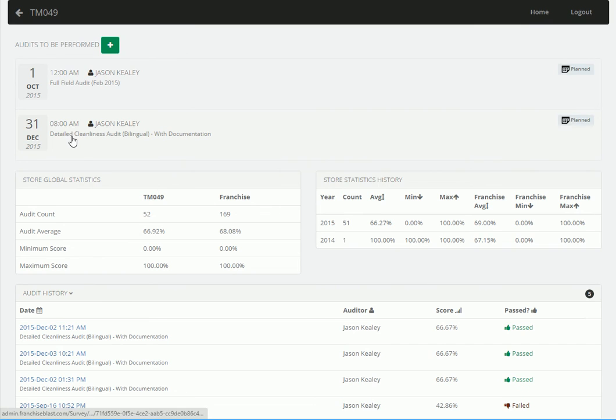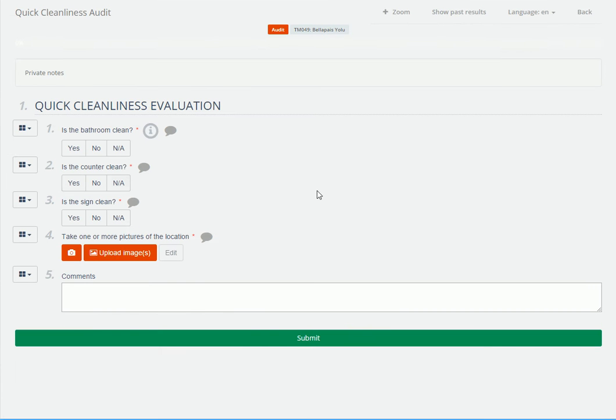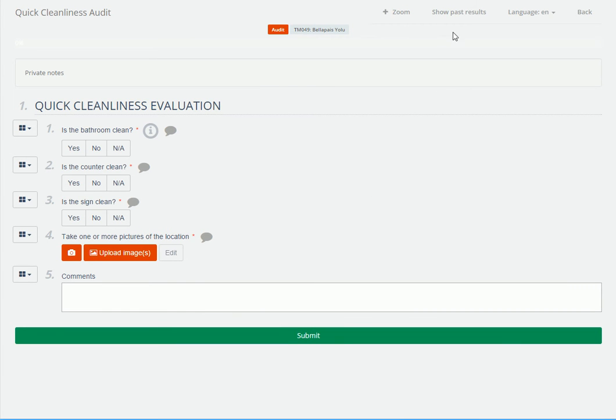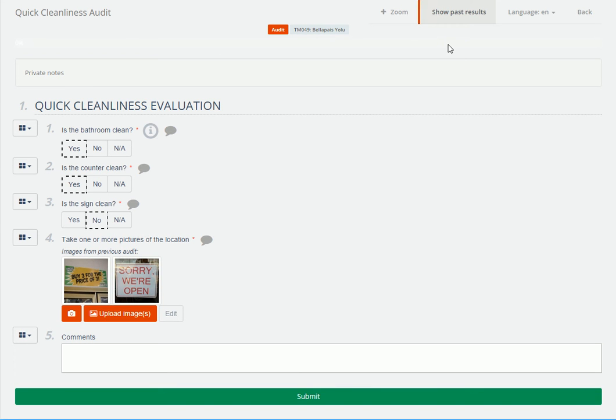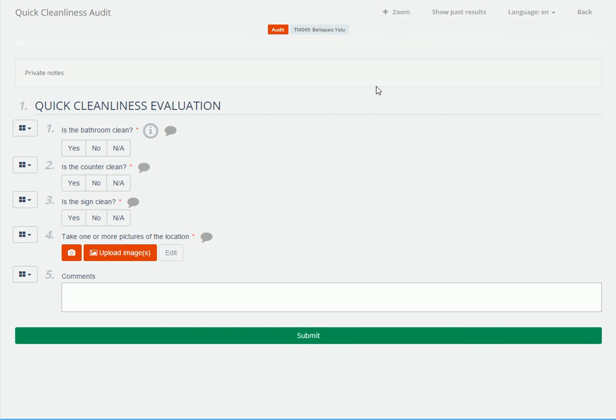Let's click on the audit we just scheduled to begin. Before we do so, I want to show you the Show Past Results feature. Click on this, and it will highlight in line the last audit result. It's kind of subtle here. It shows you that the sign was actually not clean the last time we visited. So as an auditor, I want to double check this to make sure it's not a recurring issue. So I'll remove that for now. And let's just get started.